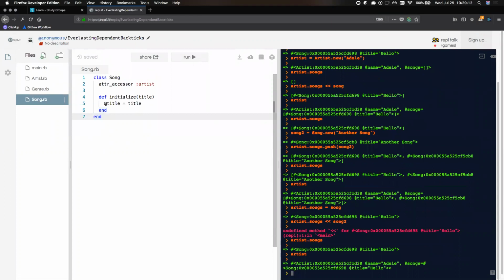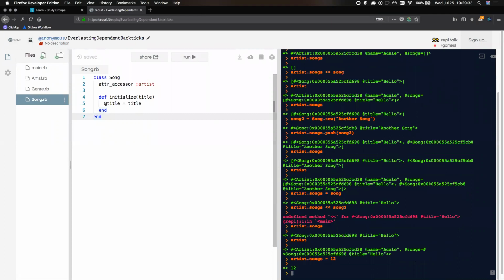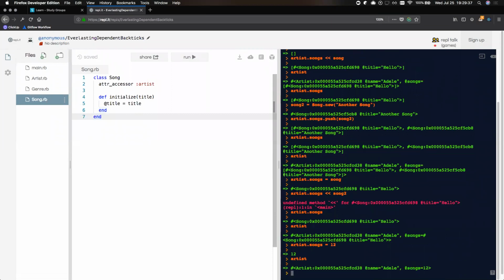So, a couple follow-up questions. One, why is this bad? And two, any ideas how we might fix this issue where, you know, we can set it equal to anything, really. We could do artist.songs equals a number, and that'll work. Yes, artist.songs now equal to a number, an integer.